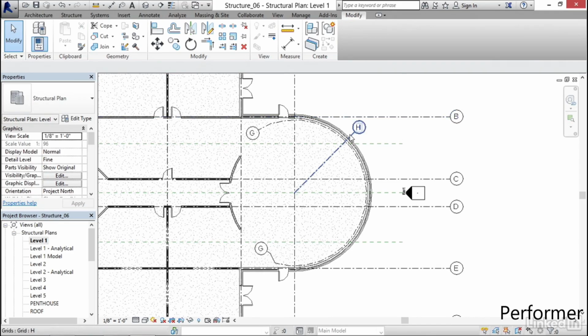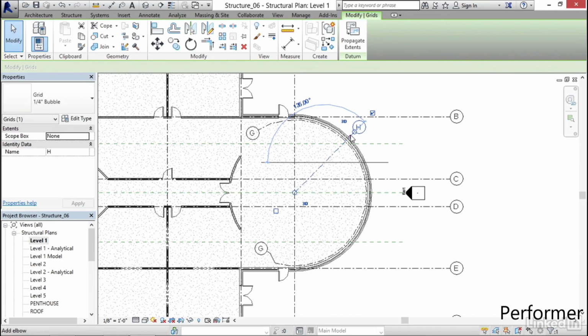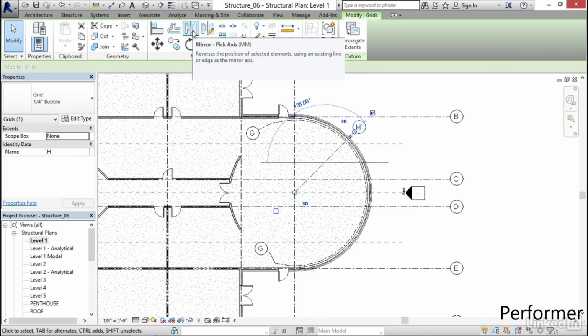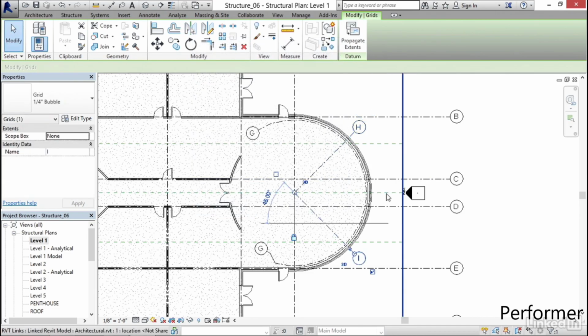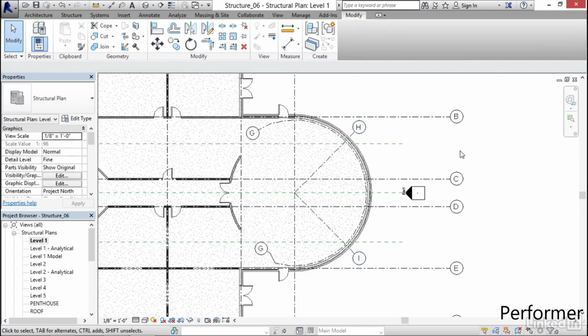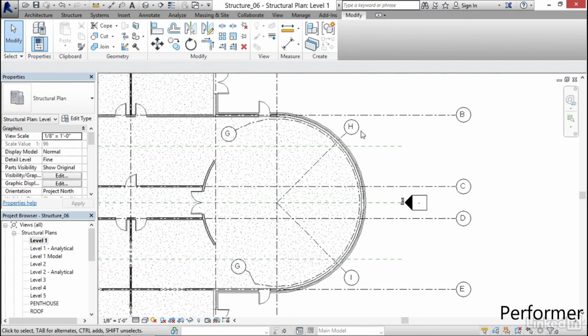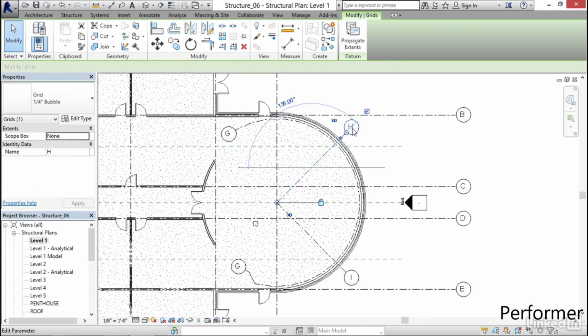Now I'm going to select column line H. And I'm going to click on this button right here. This is mirror pick axis. I'm going to click on this center line right here. Now I'm going to hit escape a couple times. Now I want to rename this. So column line H, I'm going to select it again. It's going to be capital B.1. Hit enter.